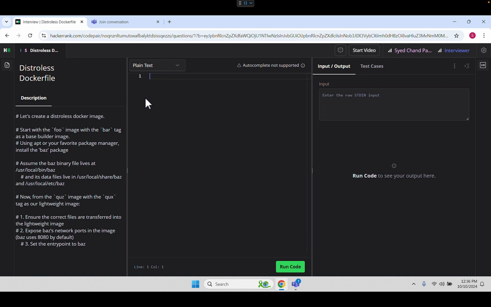Distro Docker file? I'm in the HackerRank now. Perfect. Okay. So you should see the distro Docker file problem. Feel free to start at your own pace, read out loud or in your head. I'm also more than willing to act as your Google and answer any clarifying questions or technical syntax questions.